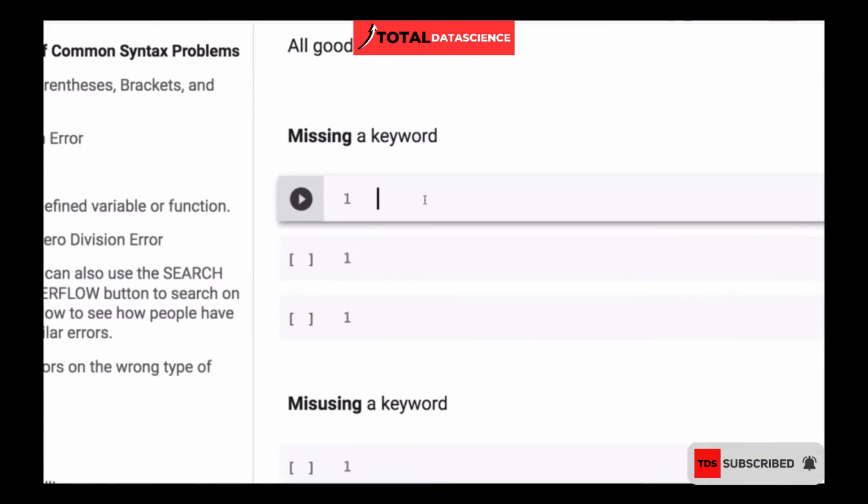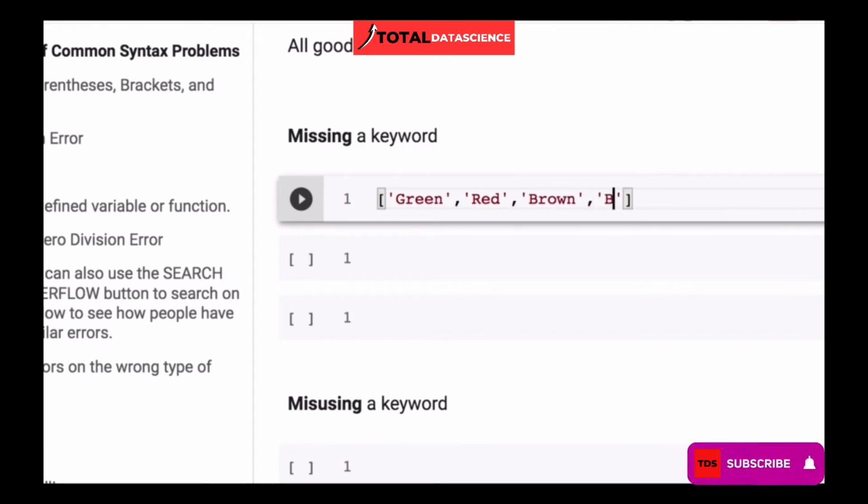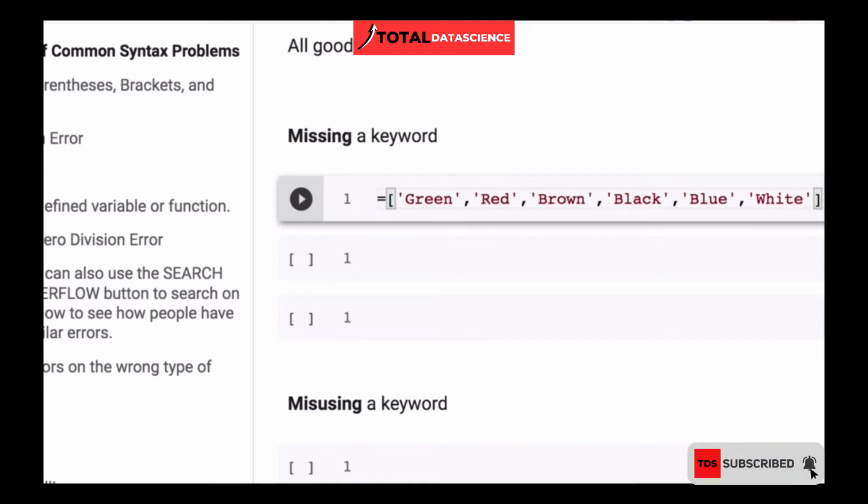So let's say I want to create a list of colors, right? So I do say green over here. Then probably I do red. Then I do say brown. I do say black. Then I do say blue. Then maybe I do white over here. Okay, so what I want to do is create a list of colors. So I'm going to give it a variable name colors over here.